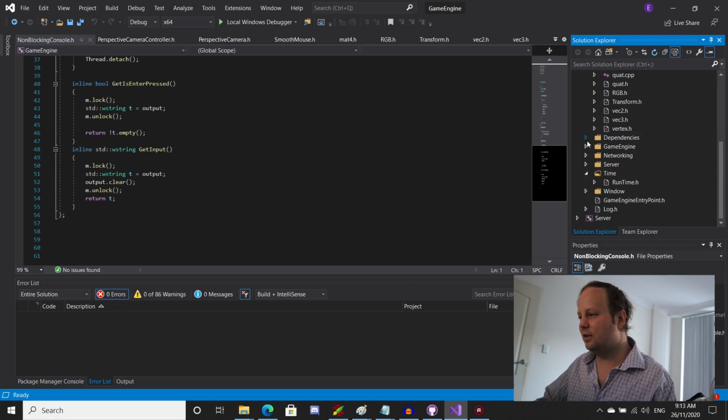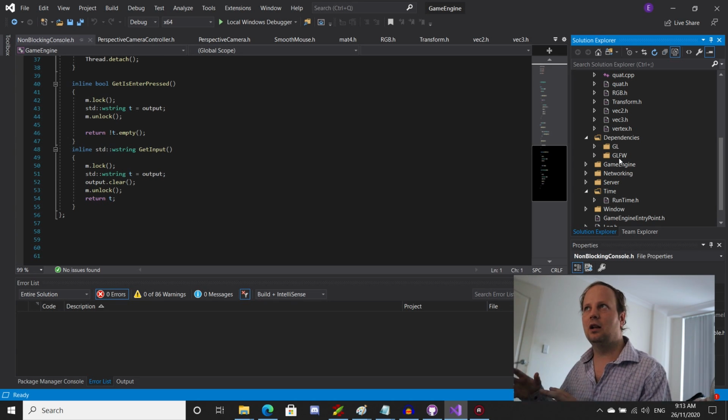Gone through data types. Dependencies is, okay, so you've got GLU and GLFW. GLFW is the window, it's like an OpenGL open source windows library, so you can create a window. GLU basically just links OpenGL drivers with the functionality that you'll be using.